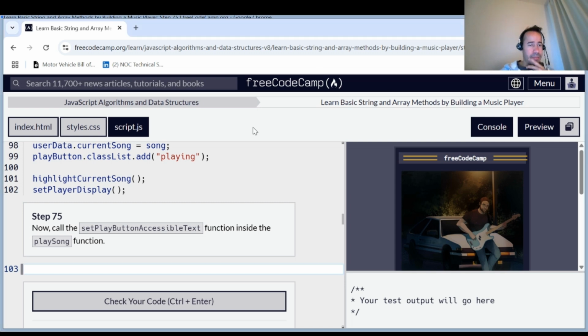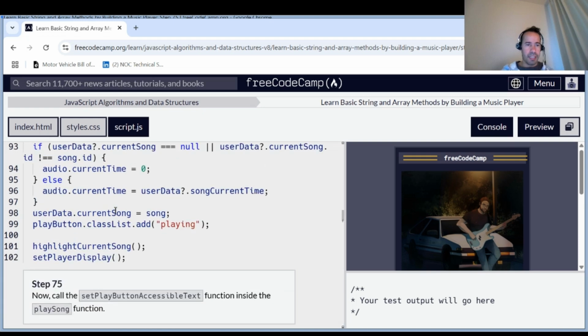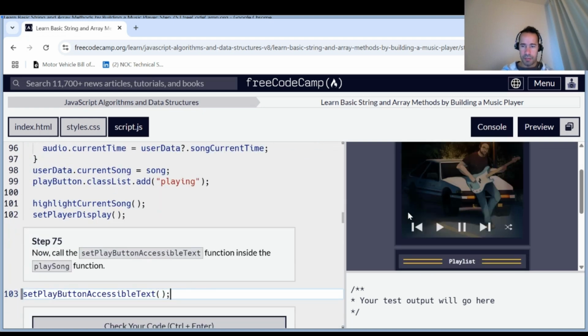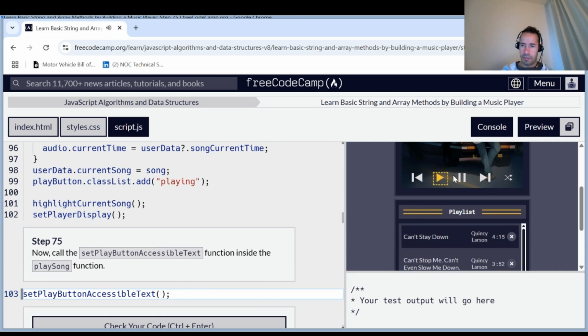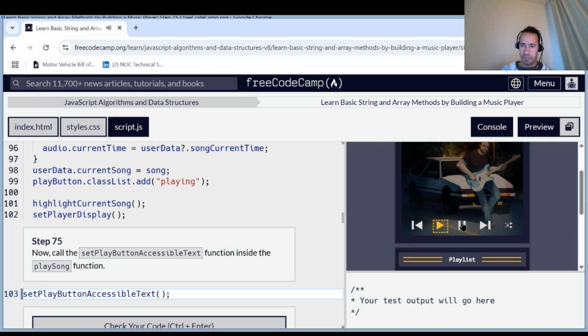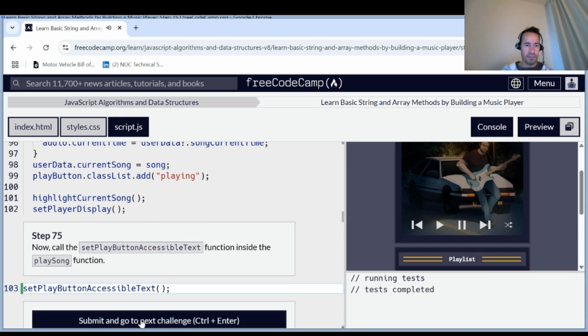Okay, step 75. Now call set play button accessible text function. Inside, we read inside of the play song. Okay.